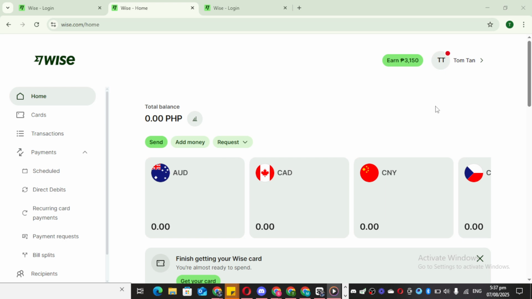After logging in, you'll find yourself on the home page of your Wise account. Here, you will be able to see your current balance as well as a list of any transactions you might have. It's important to familiarize yourself with this interface as it is the main hub for managing your account.